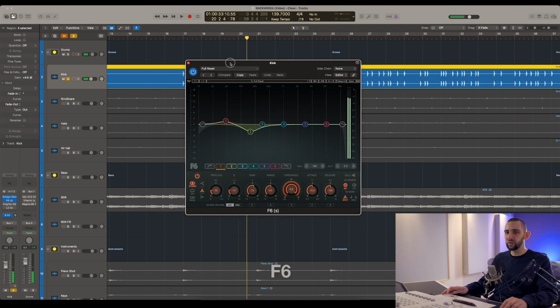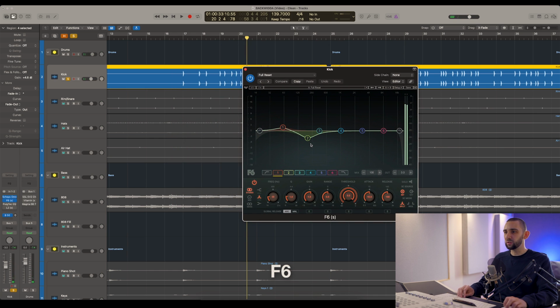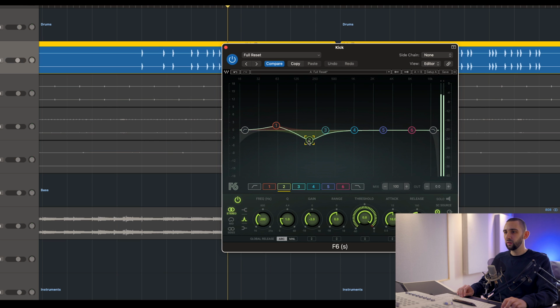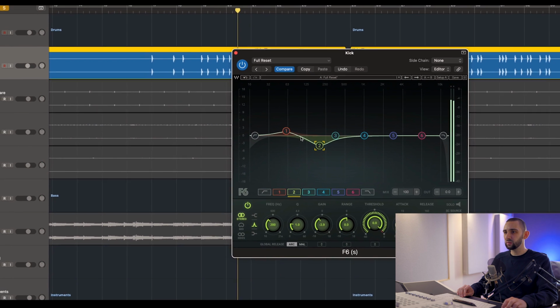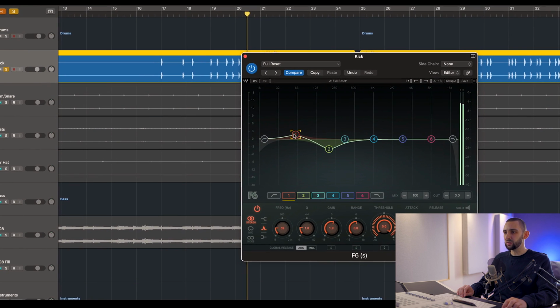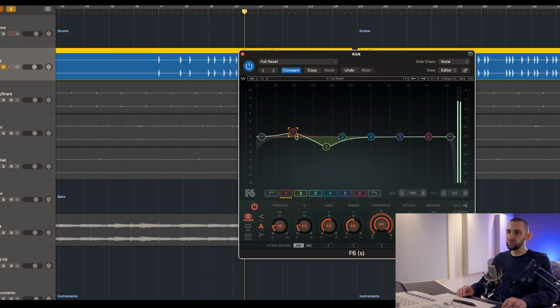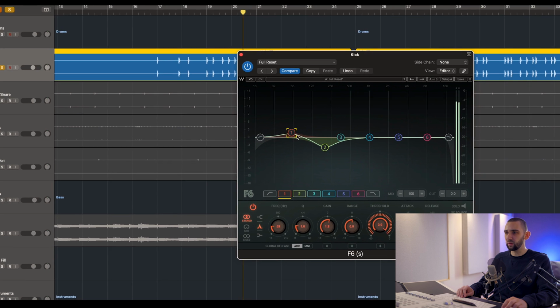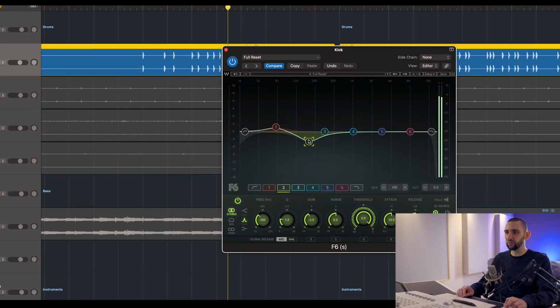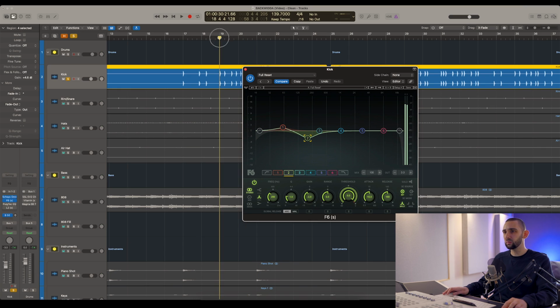Next, I've got the F6 EQ, and as you can see, I'm just ducking out here around 200 Hertz, and I'm boosting here at around 60. This is always a nice frequency to boost in kicks if you feel like they're lacking a little bit of punch. A little boost in 60 can help, and this is just to reduce a little bit of the mud on the kick as well.